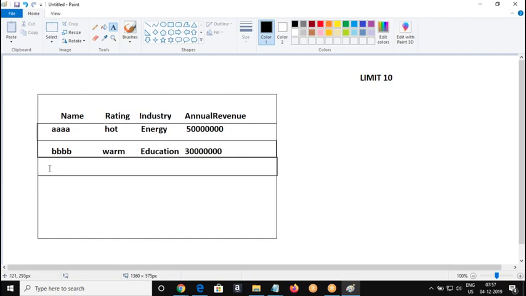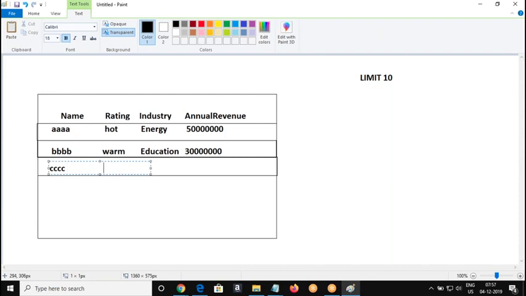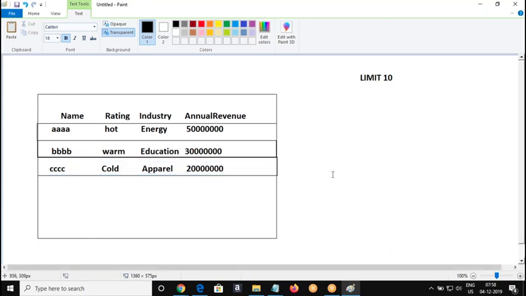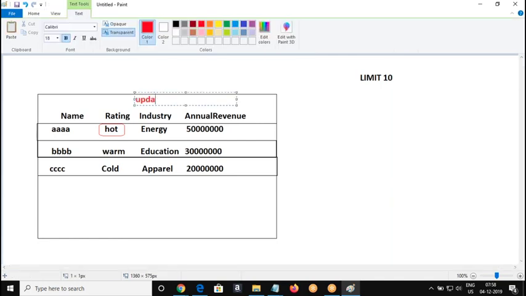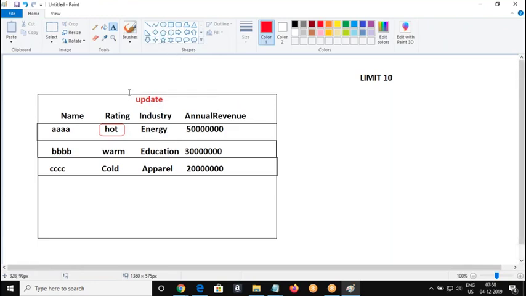So what happens here? I have multiple records I'm displaying here. Am I right? I'm displaying multiple records here, but I'm going to modify only this record alone. Only the rating field for the first record. Then I'm going to have an update button here. So when the user clicks on the update button, we are going to update the data.